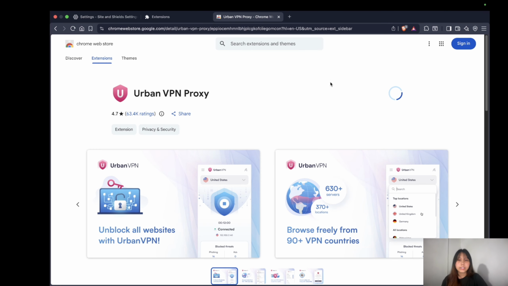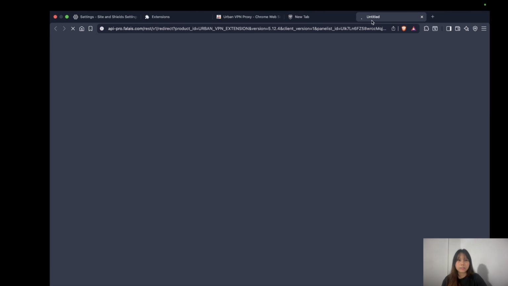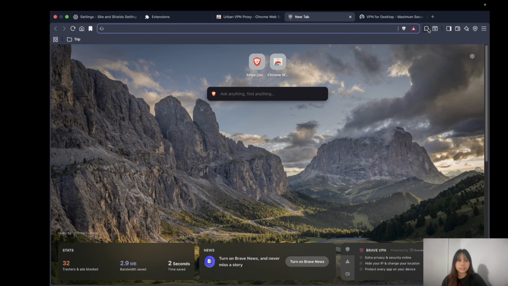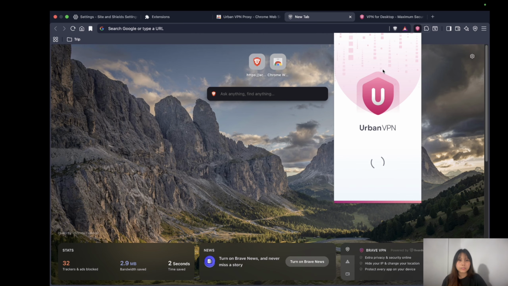Wait for a while and then it is successfully downloaded to your Brave browser. Here you can check. Okay, after downloading, go to your new tab and you can check the extensions section here. If you want to use Avon VPN proxy, just click it and you can set your location here.